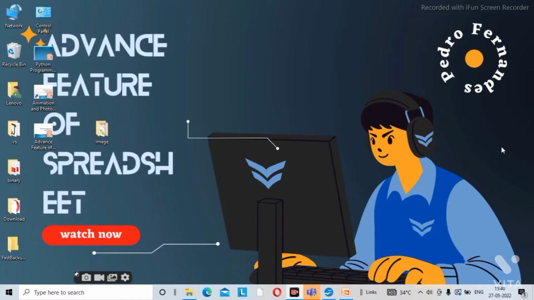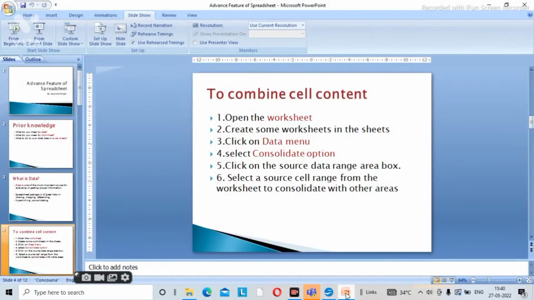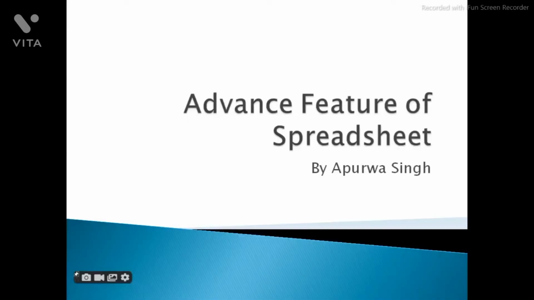It is a feature which lets you do many tasks, like you can do the sum total of the data, you can count the number of times a data is occurring, you can find out the average of the data. I will take your theory session as well as practical, and I will tell you how to consolidate data and how to find out the sum total of the data. For that, first I will take your theory session.